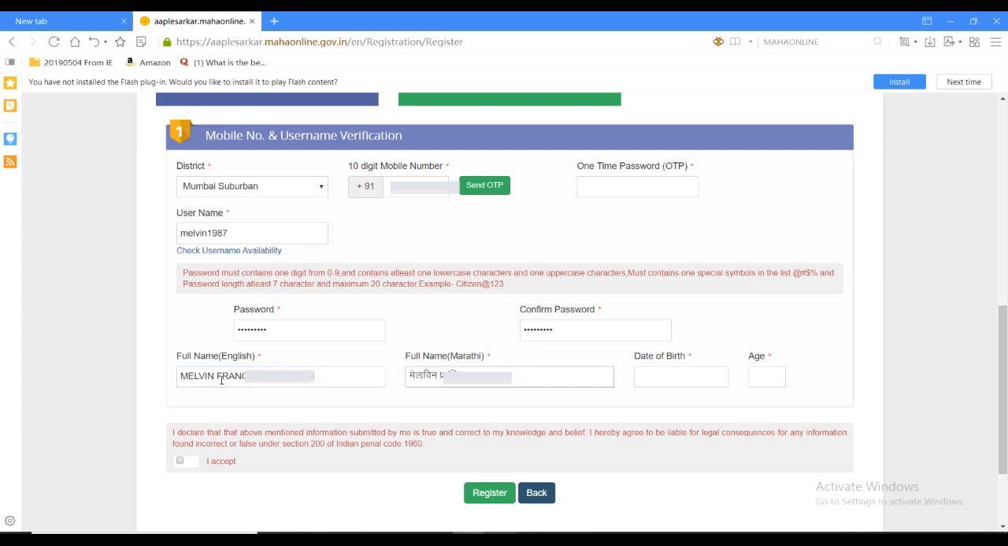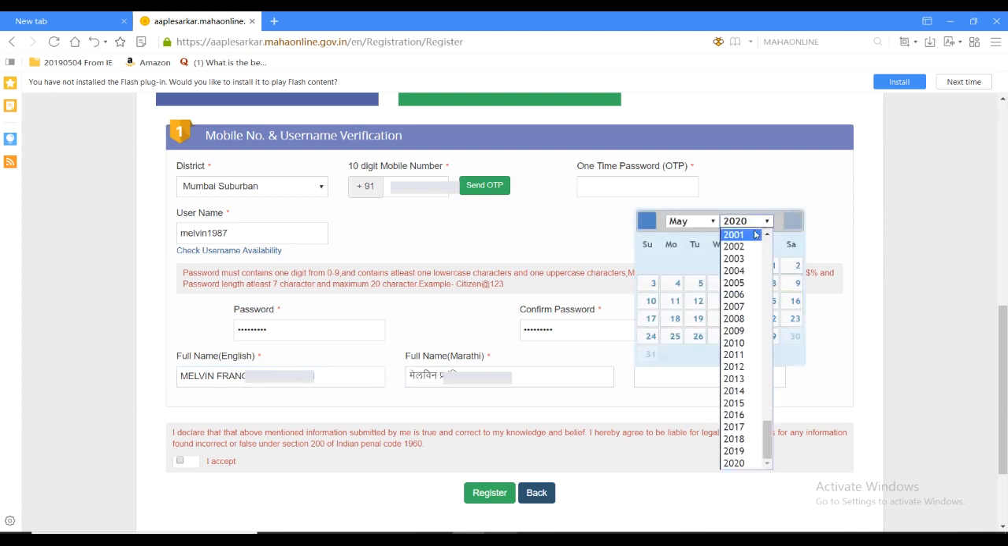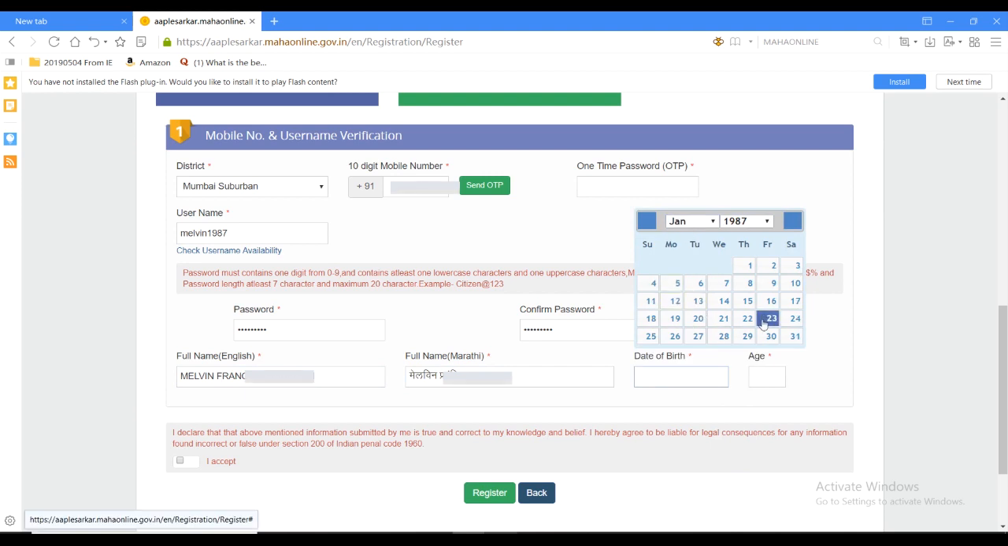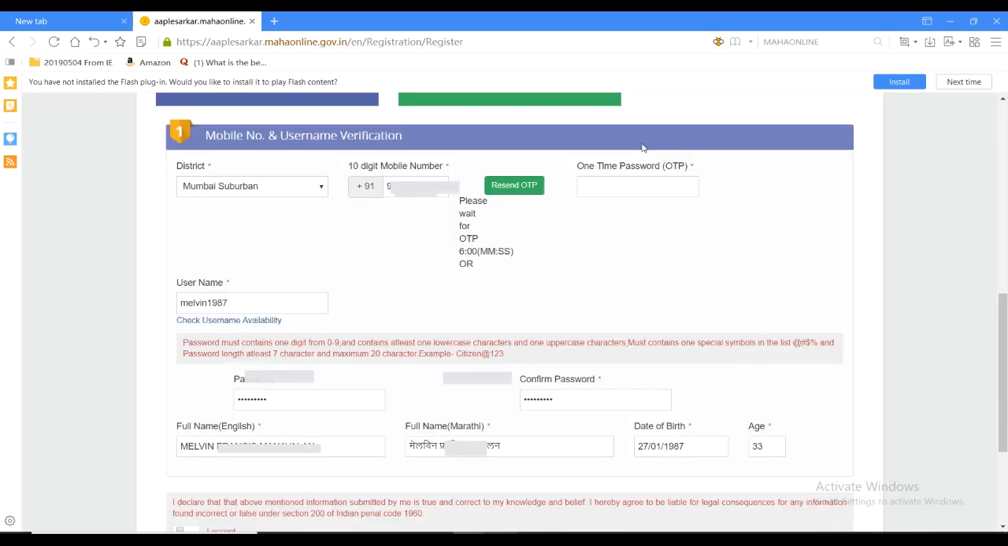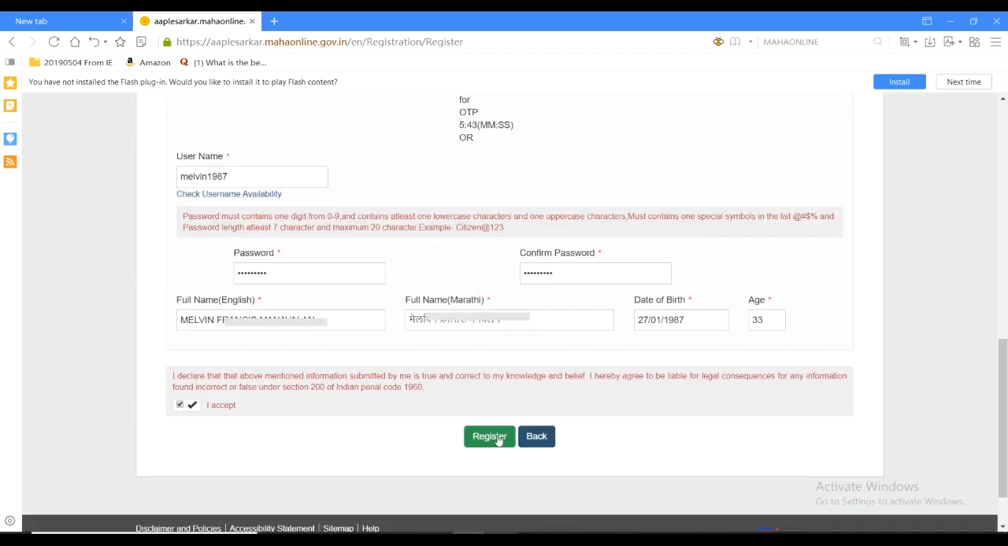Full name in the document as in the Aadhaar card, the date of birth, type your mobile number and click on send OTP. Once you get the OTP, type the OTP number. Always put the mobile number at the end. Once you have filled all the documents, click on accept and click register.